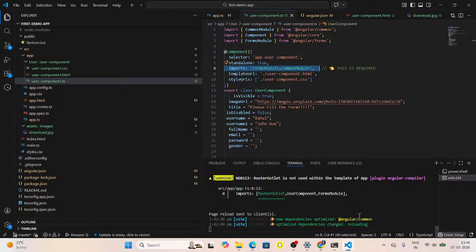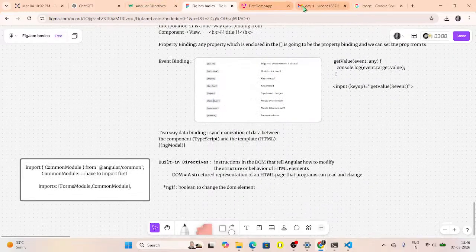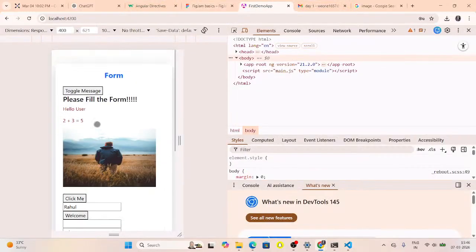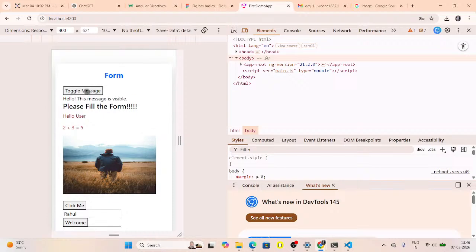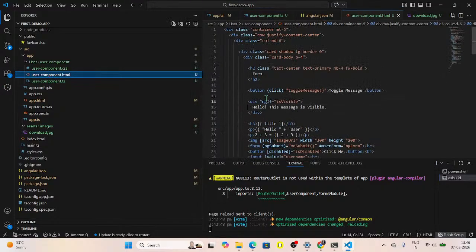So we have imported it. Now is it visible or working? Yeah, the toggle button is working. So what is it doing now? We have to understand that also. So we have this button. This button is going to execute a function on click events. We have discussed the click event also.